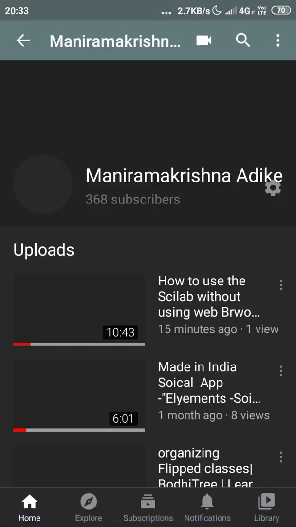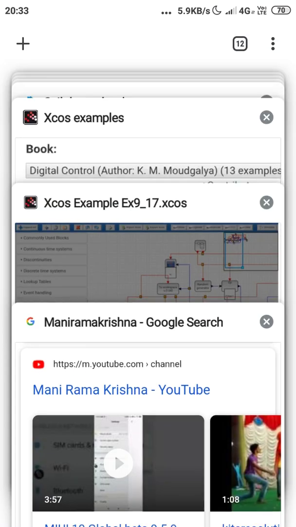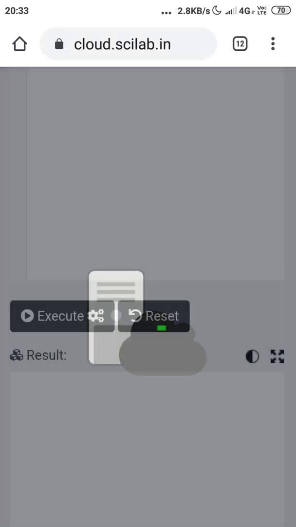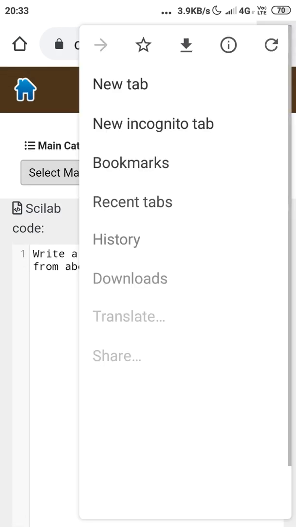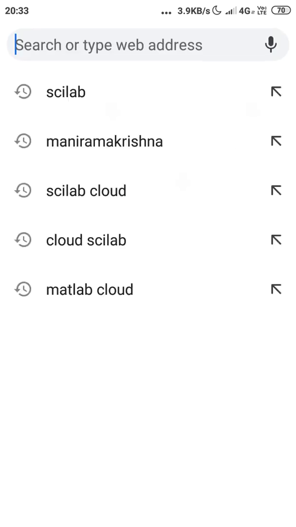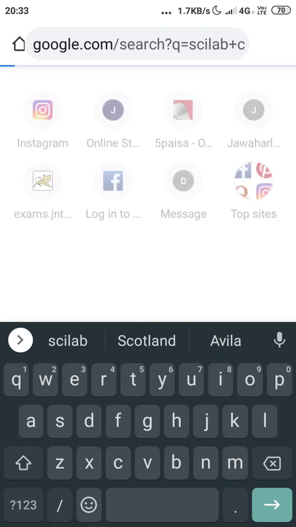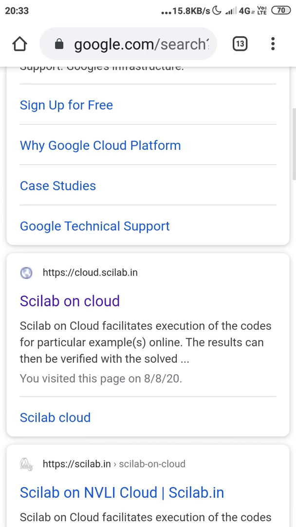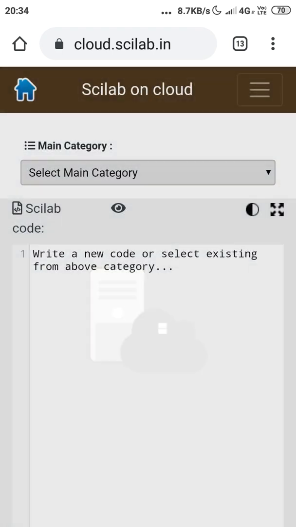Here we have the Scilab cloud. I already opened cloud.scilab.in. If you want to know more, just search for Scilab cloud and it will take you to the Scilab cloud. Here it is. Let me show how it looks.